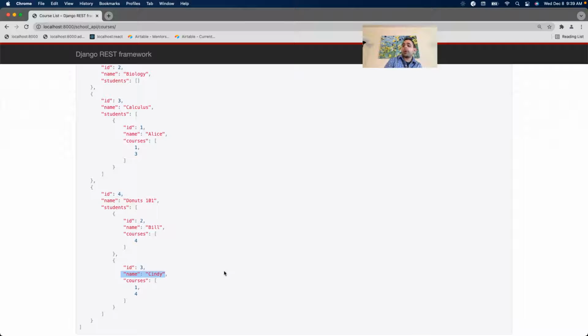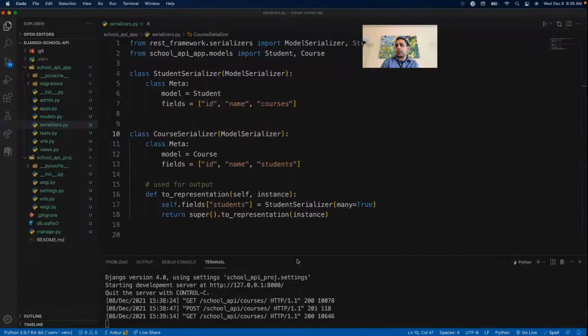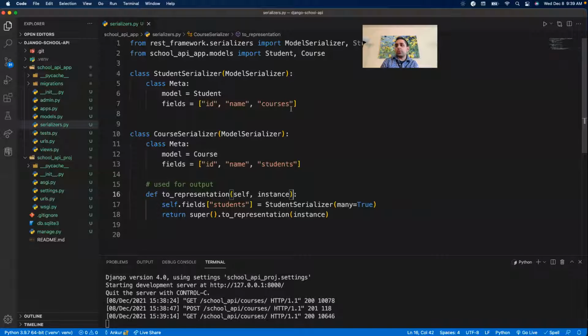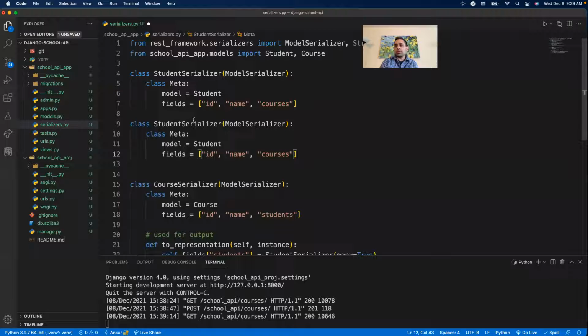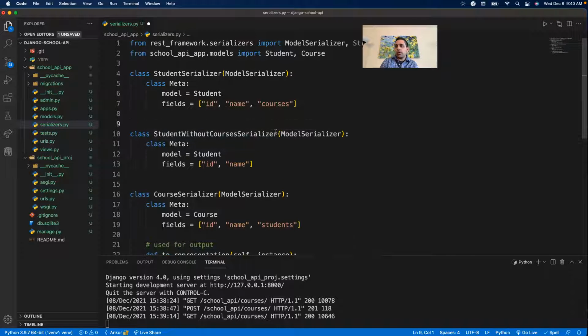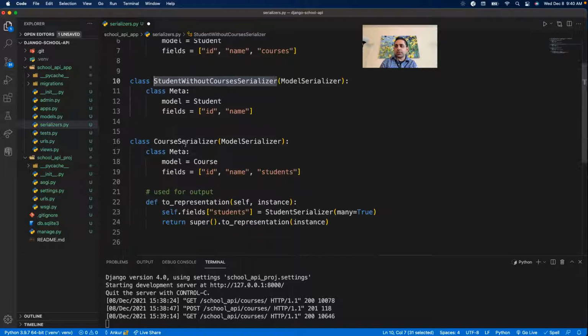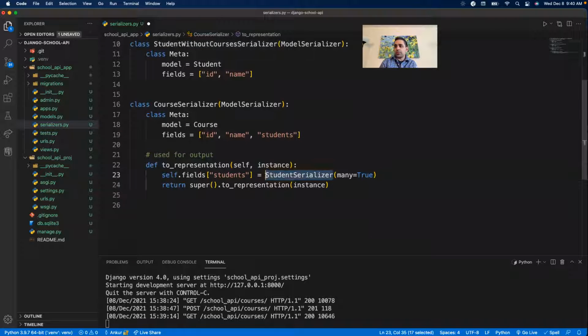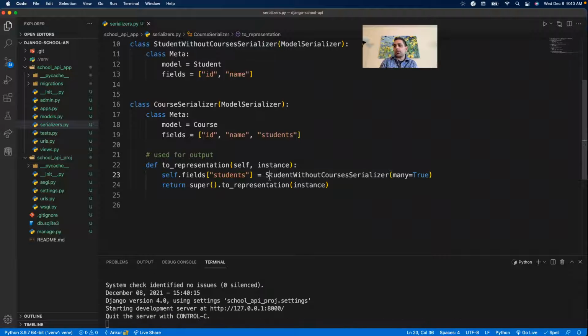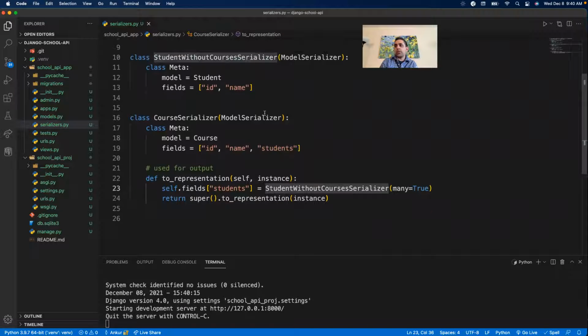Another question that came up was, can we have multiple serializers for the same type of data? And the answer is yes. So here we have our student serializer. Well, what if I make another serializer for my student model? This one I'll call students without courses, just to be explicit. This serializer will only serve up the ID and name. I'm using this because I don't want courses output in my course detail, as in the student's courses. So student without courses will serialize only the ID and name.